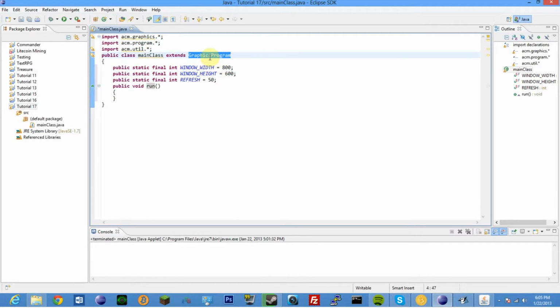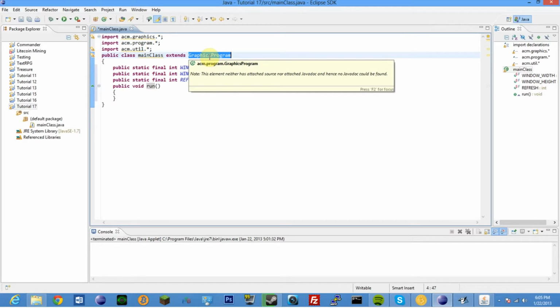Graphics program is a class, an applet inside of the ACM library that we're basing our application off of. And what it does is it provides the basic framework for adding graphics, manipulating things, key listeners, mouse listeners, things of that nature. It has them already.